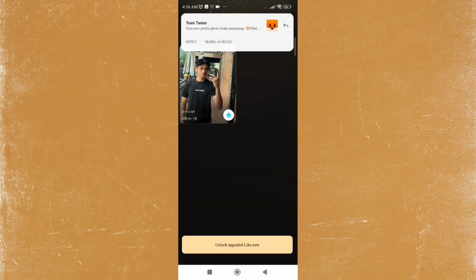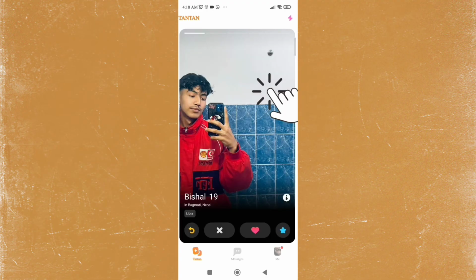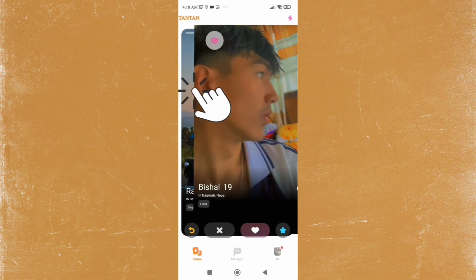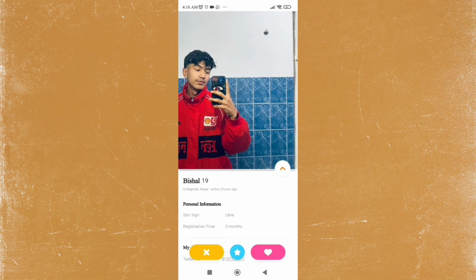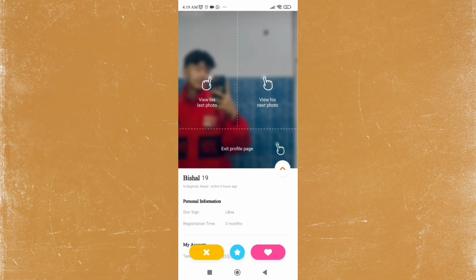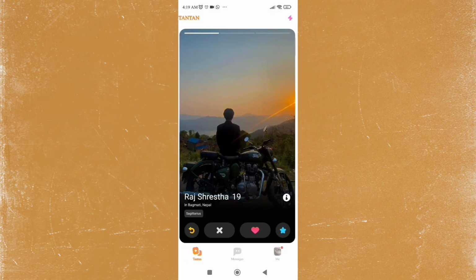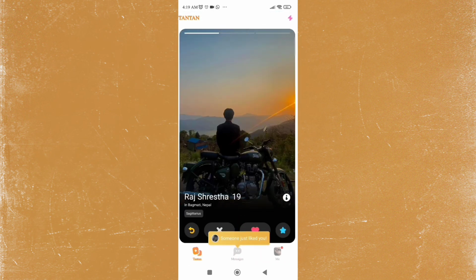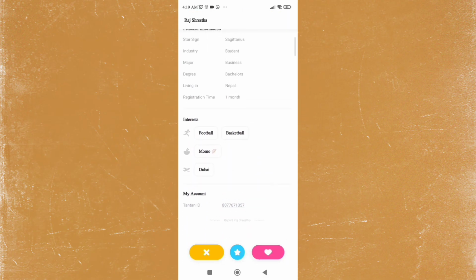And here you have a person's profile divided into three parts. By clicking on the top right, you can see the person's next photo. And also by clicking on the top left, you can see a person's previous photo. And by clicking on the bottom part, you can see a person's profile and the information that they have entered. And you can just swipe right or left or click on the buttons as preferred and see the personal information by clicking on the bottom section.